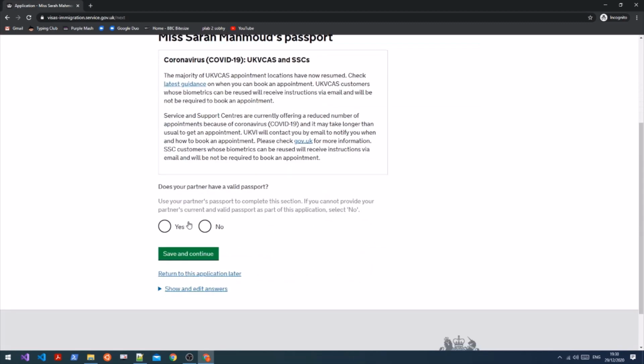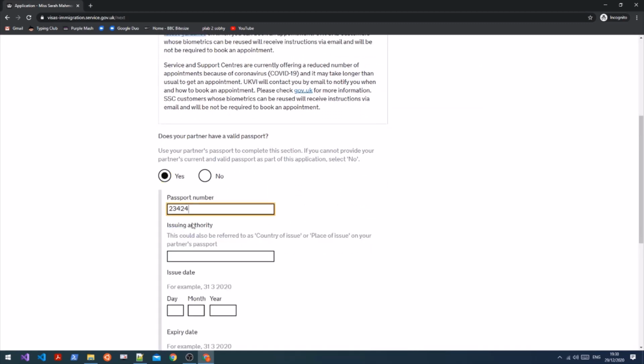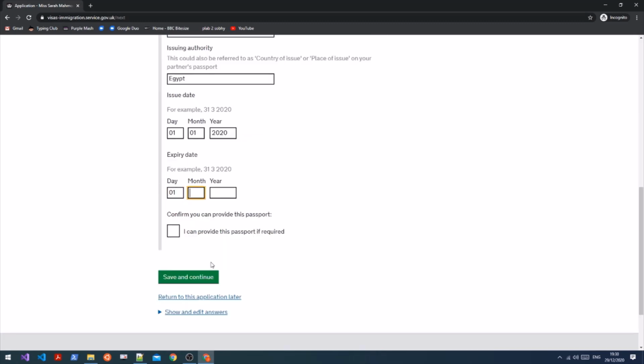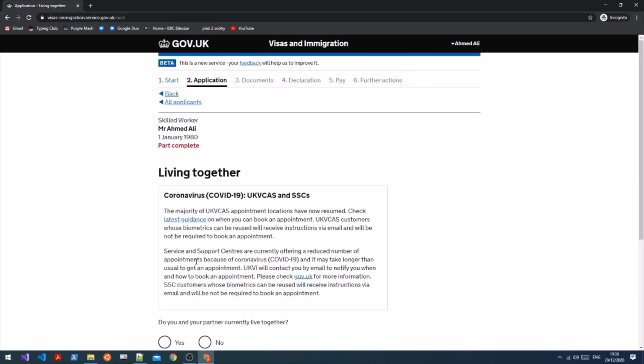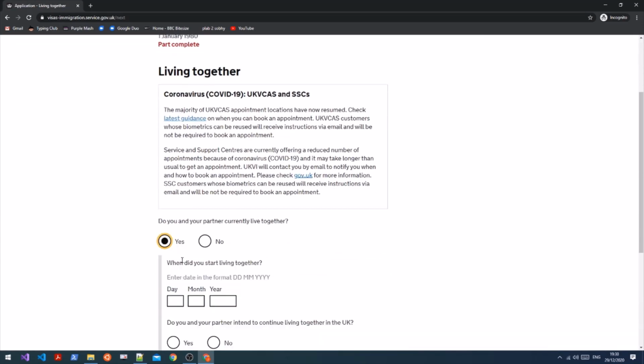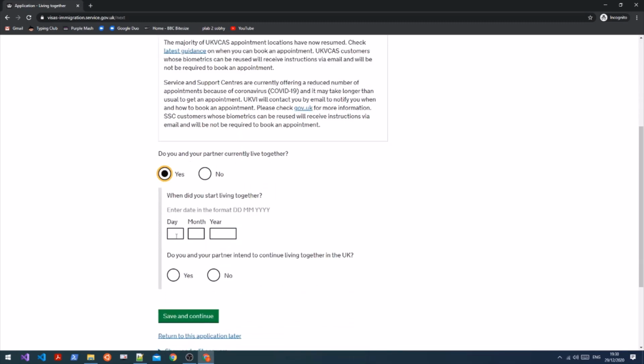Miss Sarah Mahmoud passport. Yes, we can provide her passport. It's been issued by the Egyptian authority again, and it is valid from 2020 till 2030. We can provide this passport if asked to. Do you live together? Yes, definitely we live together. When did you start living together? Well, it's not only in the UK, even before the UK. We've been married since 2010, for example, so yes, we've been married and lived together since 2010. Do you and your partner intend to continue living together in the UK? Yes, we do.